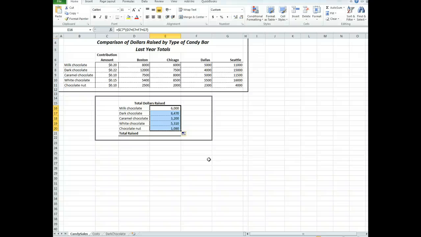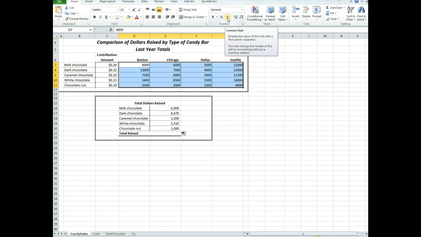Now we're going to apply a comma style to cells D7 through G11. So if we go up here to number, you see where the comma is here? I'm just clicking on it. But I don't want those decimals. So what am I going to do there? Go over here and I'm going to decrease the decimals 2 times to get rid of those decimals.